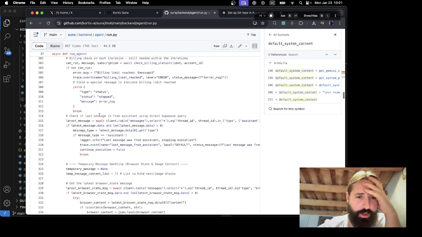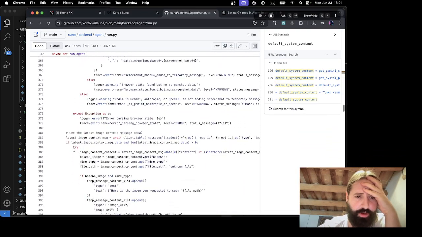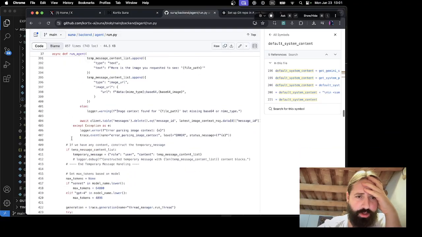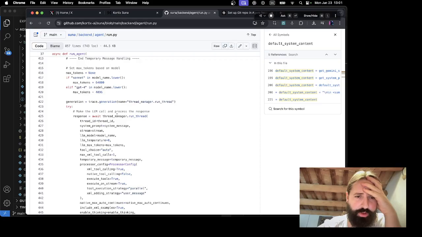If not, can run. Check last message. This message have assistant. Last message from assistant. Stop execution. Temporary message handling. Browser set image context. Get the latest image context. Generation. Try and make the LLM call and process the response.